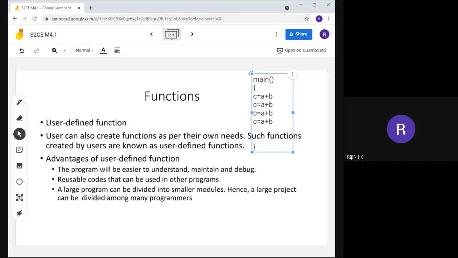Suppose ഇങ്ങനെ ഒരു example, 4 addition operation ചെയ്യണം. Normally what you have to do, you will write these 4 addition operations in your main program. Okay, so instead of writing these 4 addition operations, you can write a single addition operation. Then whenever you want to perform this operation, you just call that function.